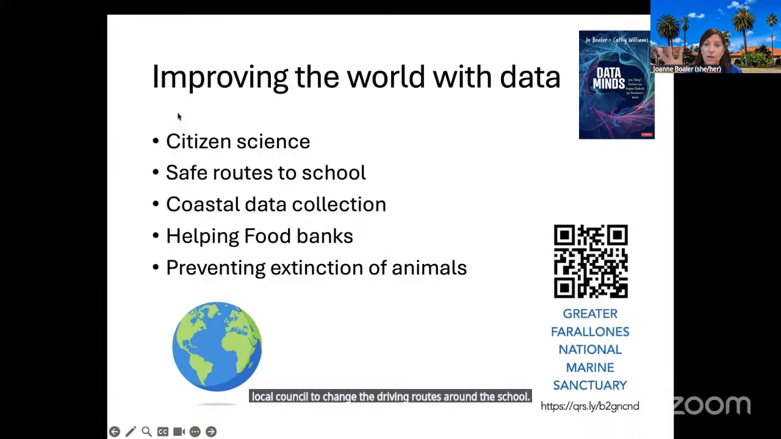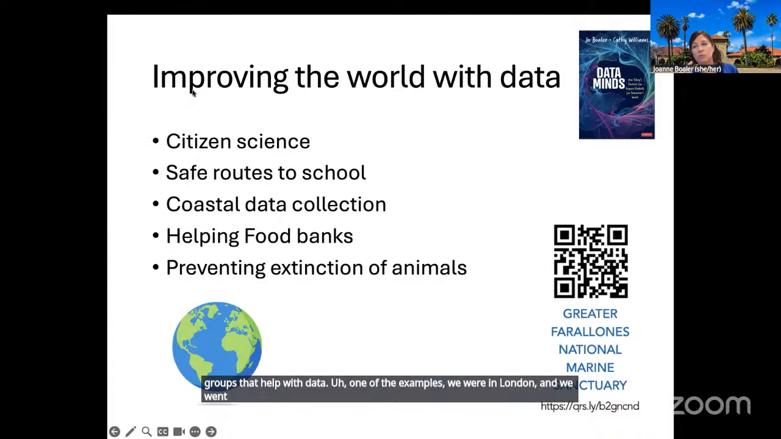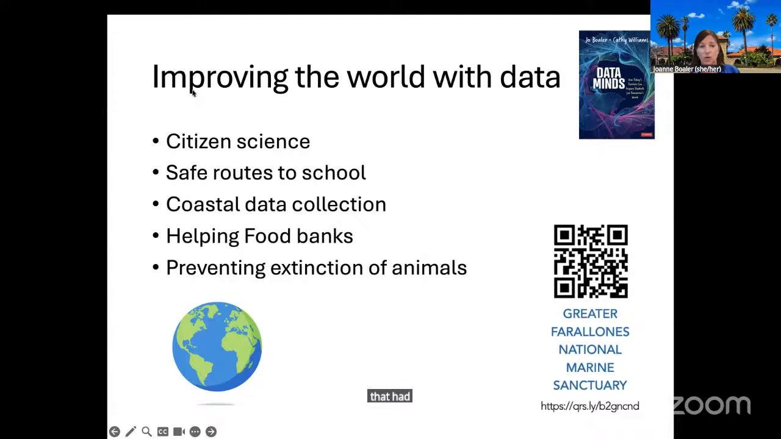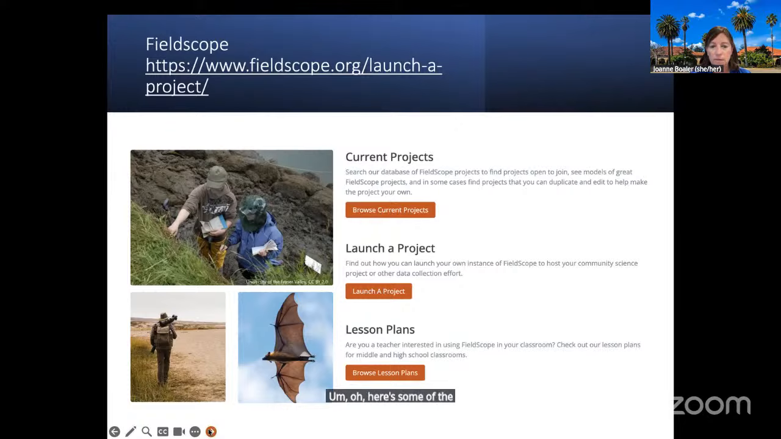People looking after our coastal communities, the animals there, and we have QR codes and links to different groups that help with data. One of the examples, we were in London and we went to see a school that had got the kids doing a middle school project where they were helping the local food bank, helping them with working out data on nutrition and even helping the extinction of animals. I love the Mid-School Math group. Here's some of the different projects.